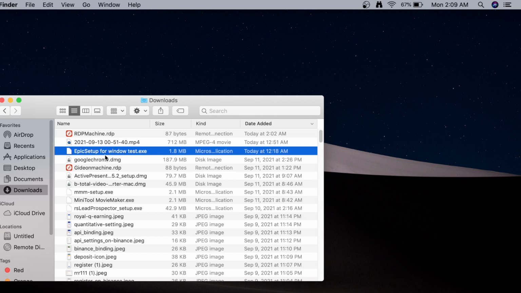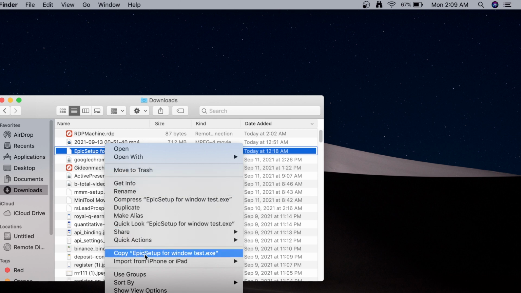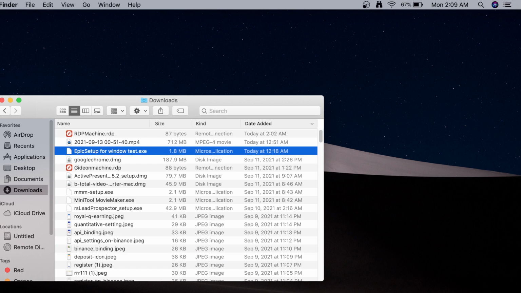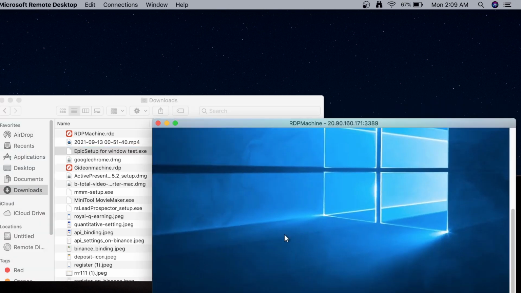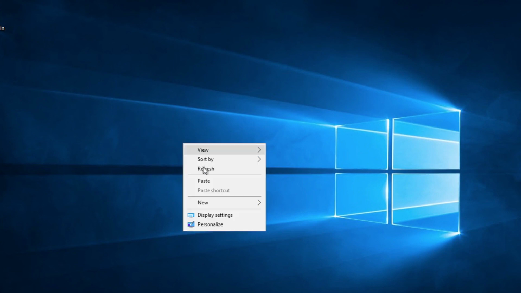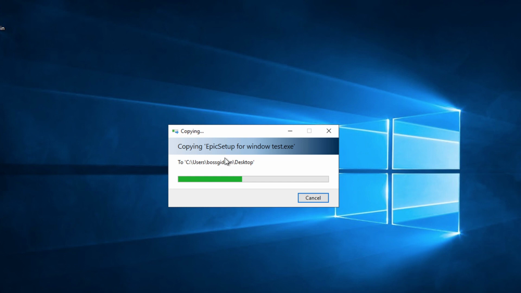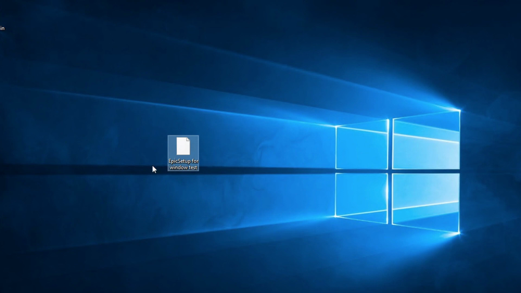So all I need to do is copy. This one is for Windows. All I need to do is click on copy. I'm going to come here and copy it. Copy Windows. So come here to the RDP machine and paste it here. That is the exe file I downloaded. So that is it here, right?